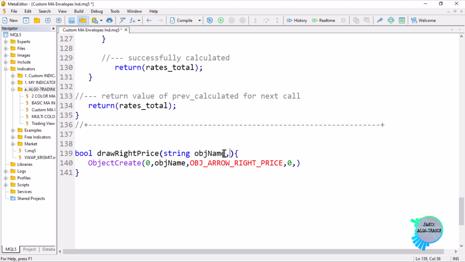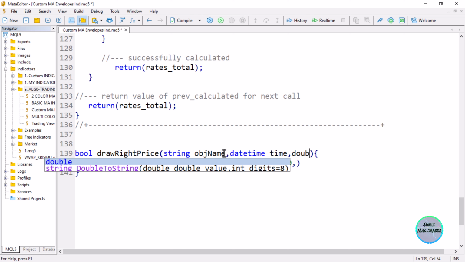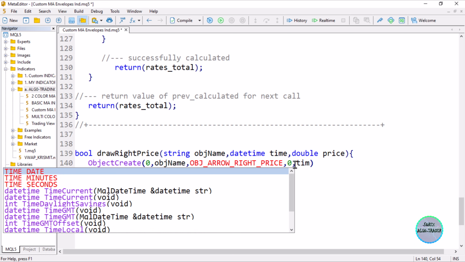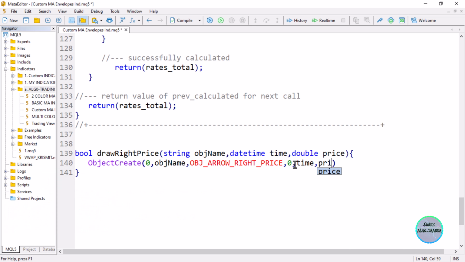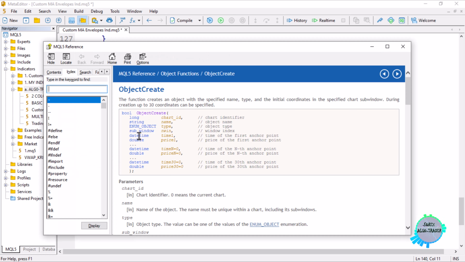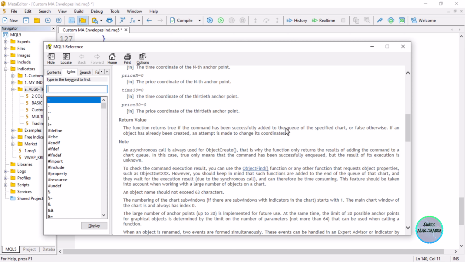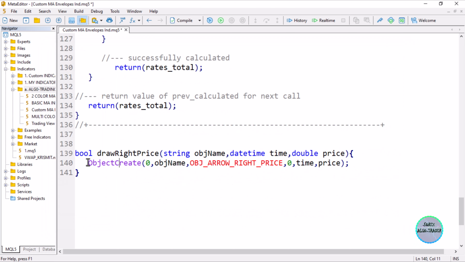Then we need the time and the price that we need to map our stuff. So providing datetime time and double price, so we need to provide a time and a price in that case. So first of all, let us check the object create function, if you hover over the word and press F1 on the keyboard, you should get everything. It is a Boolean function, which returns true in case of a success, or otherwise it returns false in case of a failure to create the predefined object.